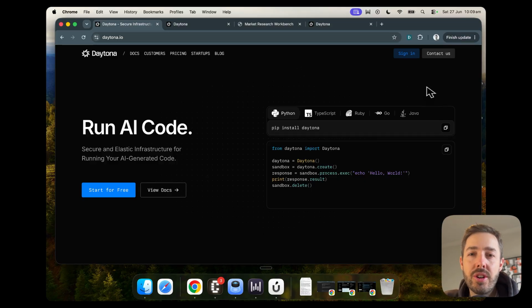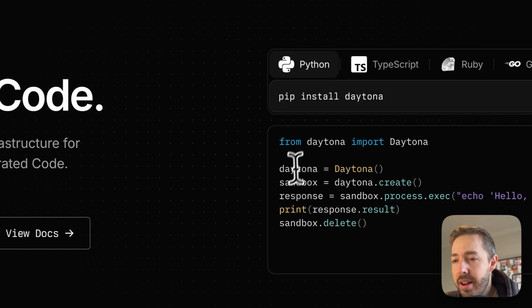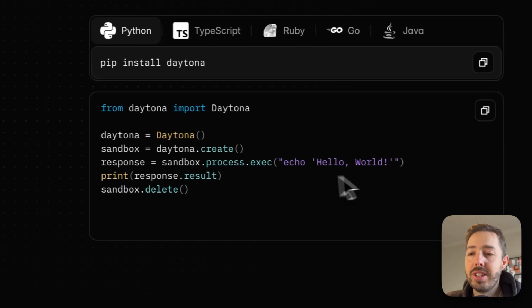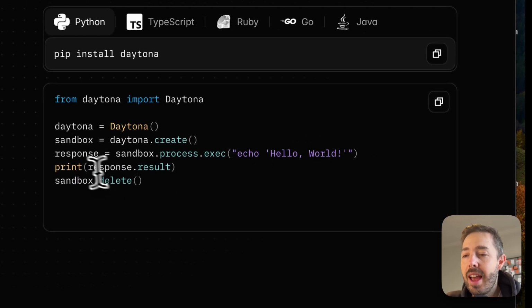Now, the idea of Daytona is something that you might have seen in some previous videos, but what Daytona does is that it lets you run code inside of isolated development environments on the cloud. You can see in this example that all you need to do is to create a sandbox and have a response generator that is printing this hello world command and finally deleting the sandbox.